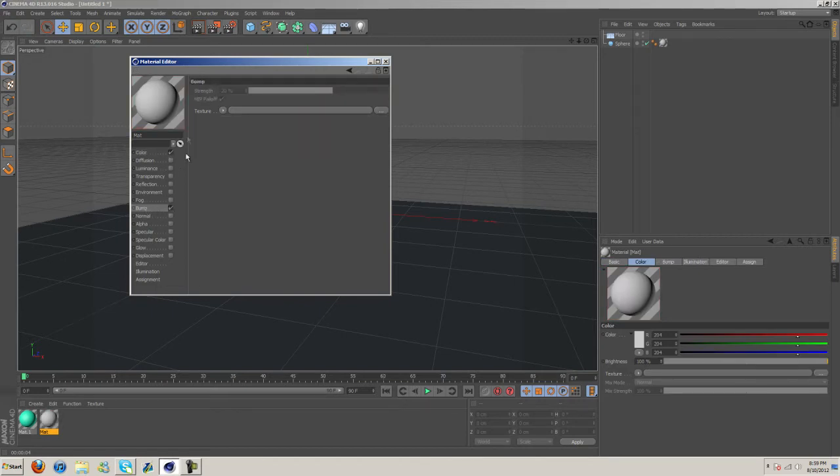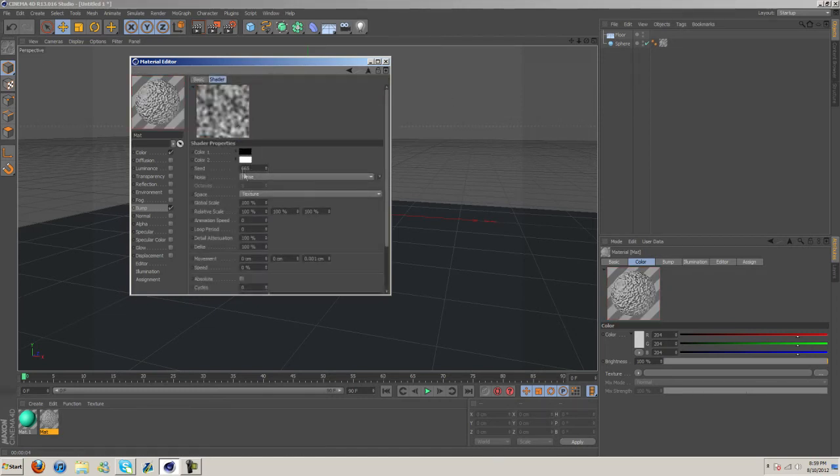Let's see, bump. You're going to need to put noise or some sort of texture on it. So let's go ahead and do noise, and then you can adjust the strength of it. And then we can do something with this. Let's go ahead and scale it up more.